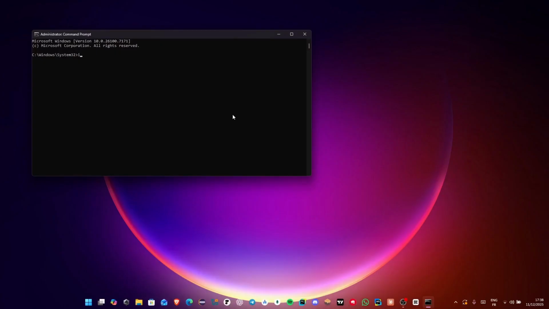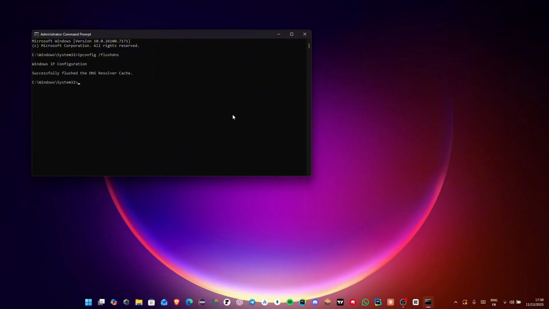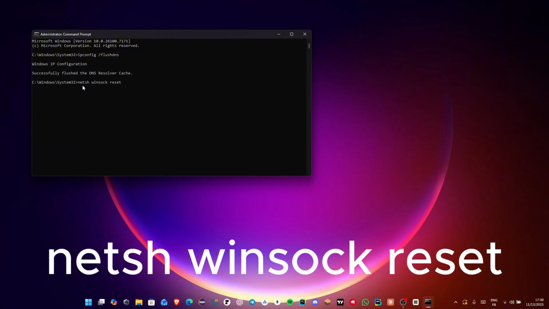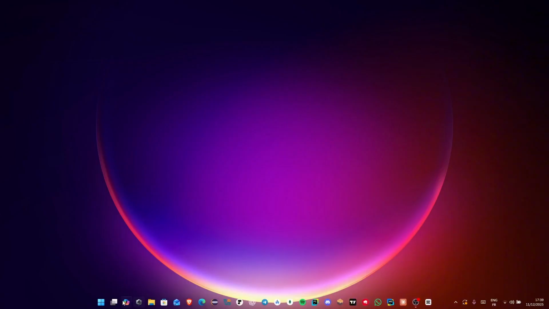In the command window, type ipconfig /flushdns. Press Enter. After that, type netsh winsock reset. Press Enter again. Once that's done, restart your computer.